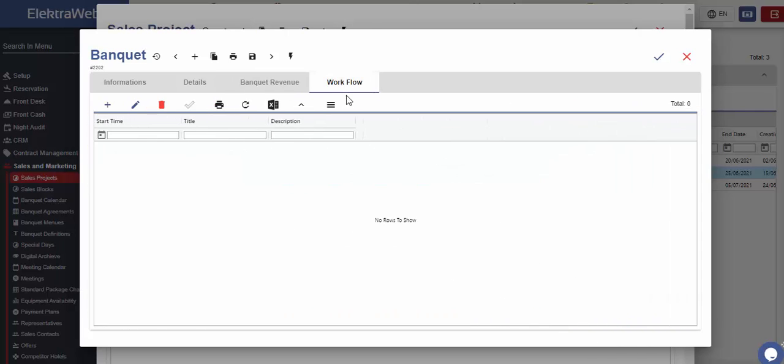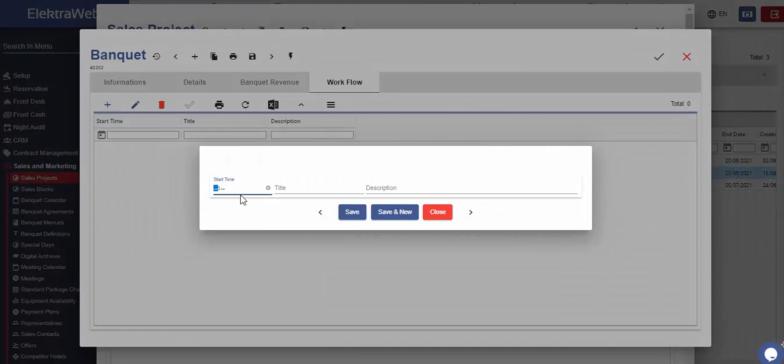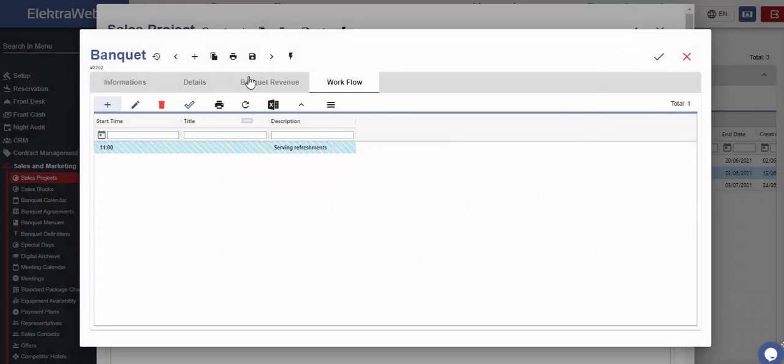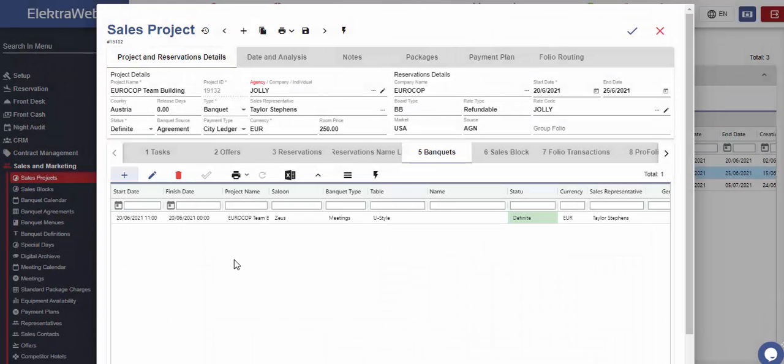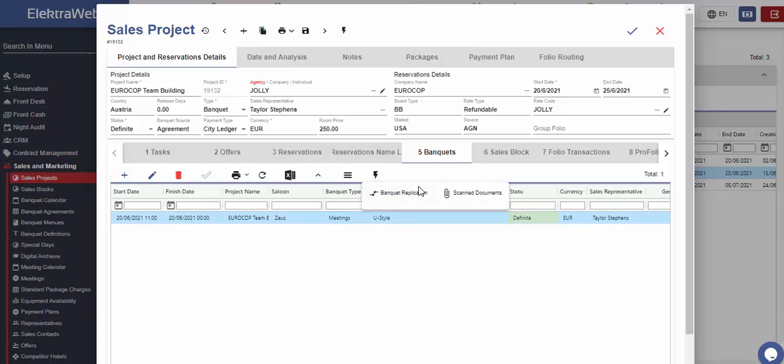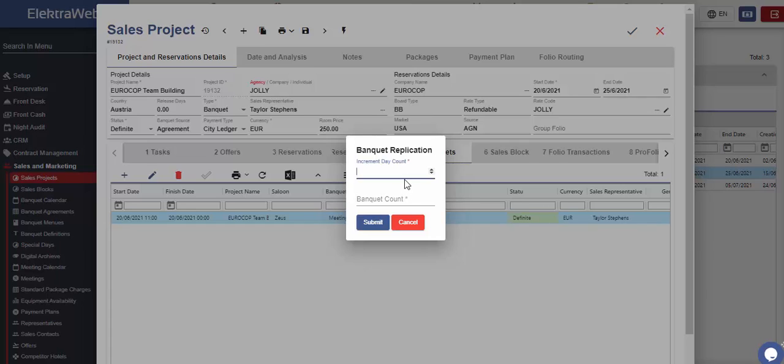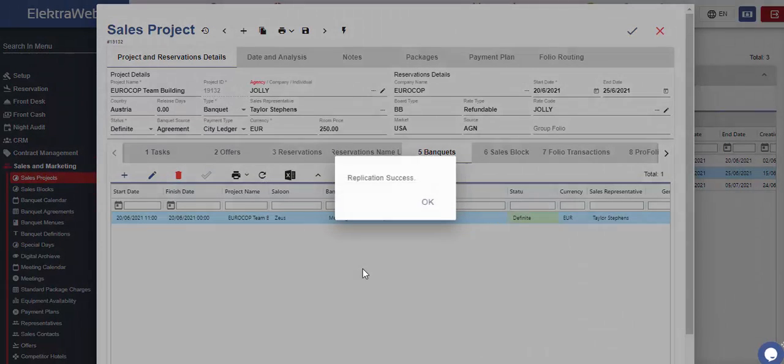Finally, we define the workflow from the next tab, such as serving refreshments, starters, changing plates, etc. If the entered banquet event will repeat every day, we can replicate the existing banquet record instead of constantly entering new ones from the blank record. When we enter the daily interval and the number of events we are creating, the replication of the entered banquet record will be done.